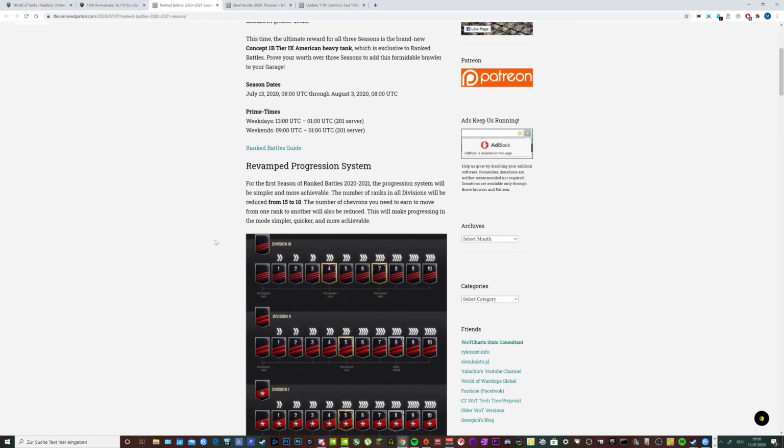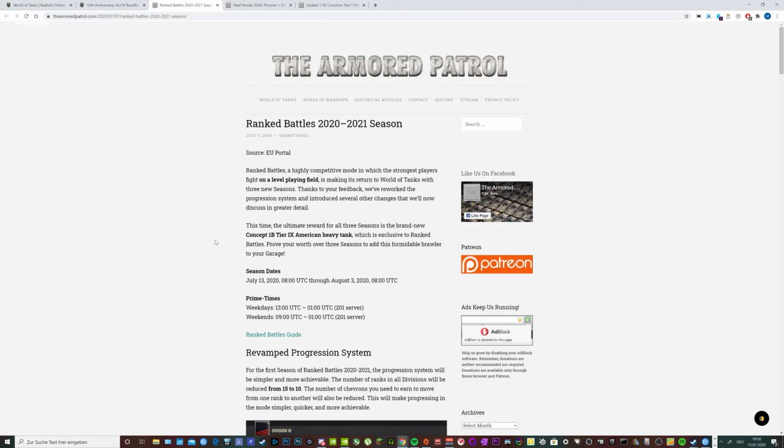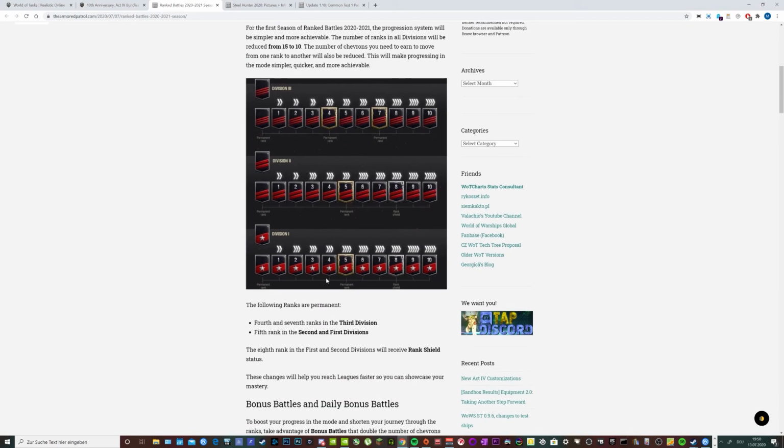Just a little input right here. They're also going to be changing the rank battles of the season 2020-2021, but I'm not really a big fan of rank battles, so I haven't really gotten that invested in it. But the new tier 9 vehicle that you'll be able to unlock is going to be the Concept 1B. It's an American heavy tank, the one without a real turret, just a gun.